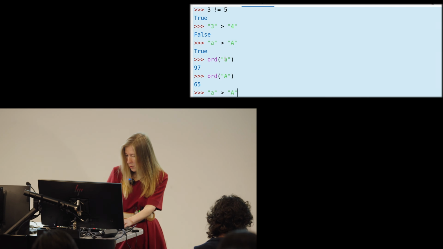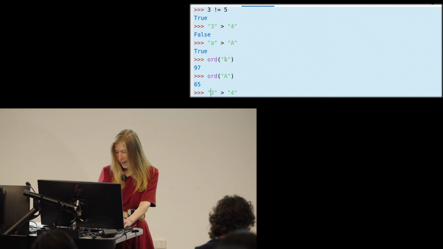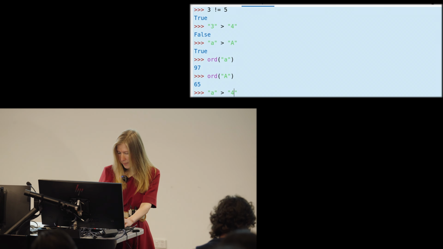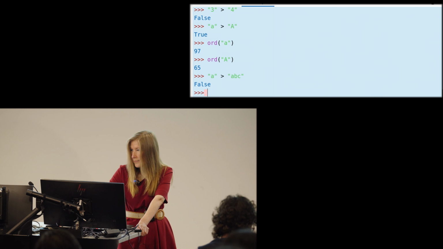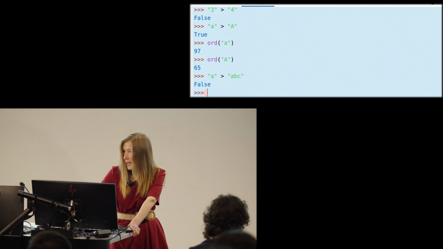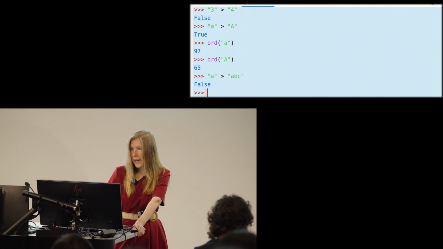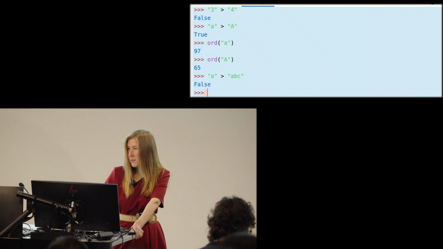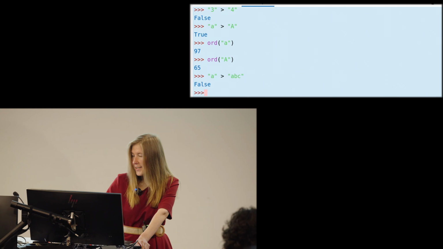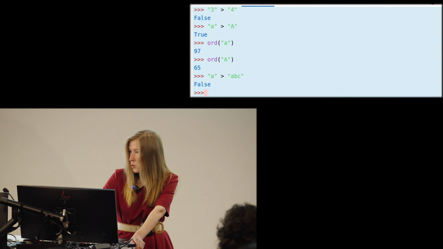You can also look whether a is greater than, say, abc. In this case, it will return false, because we compare first a to a, and then in the second string we have b and c. So the second string is evaluated to be greater.